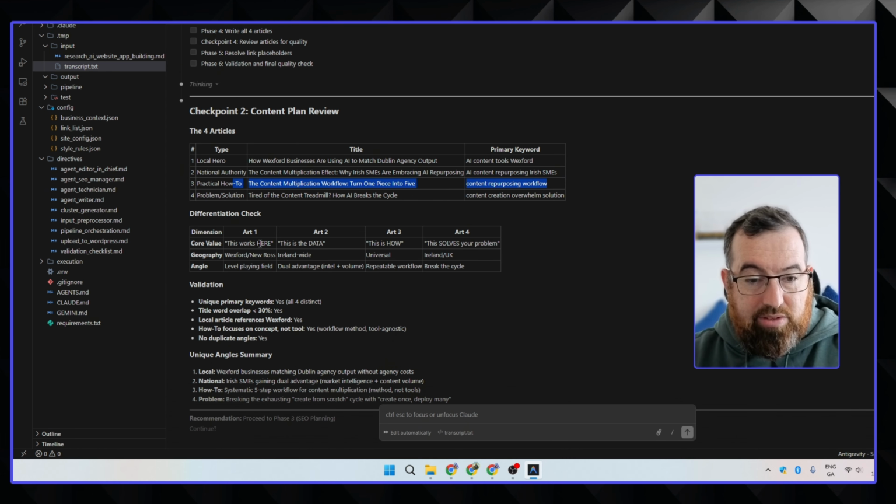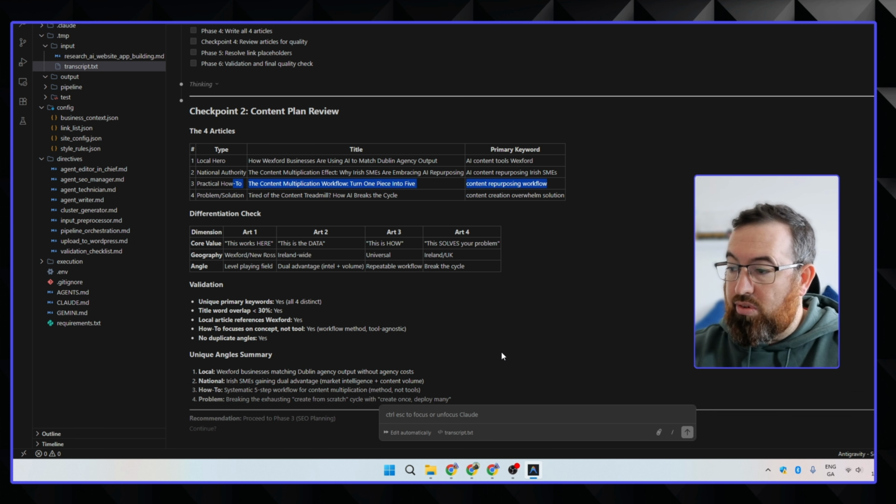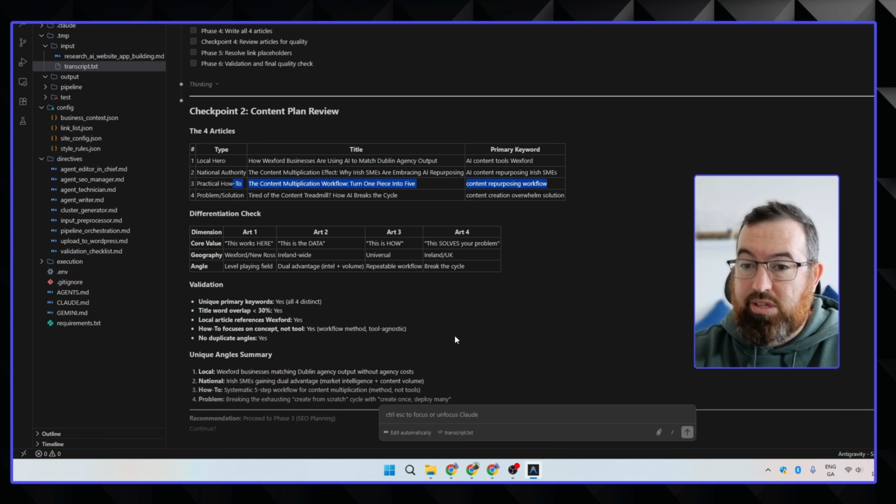Article 1 is obviously this one here. This is data, geography, angle, level playing field, dual advantage, repeatable workflow, break the cycle. You can see what's going to happen is all the content is going to focus itself around a cluster of content to help support it. And from what I've learned and researched on SEO, what I really liked is clustering content around a topical piece.